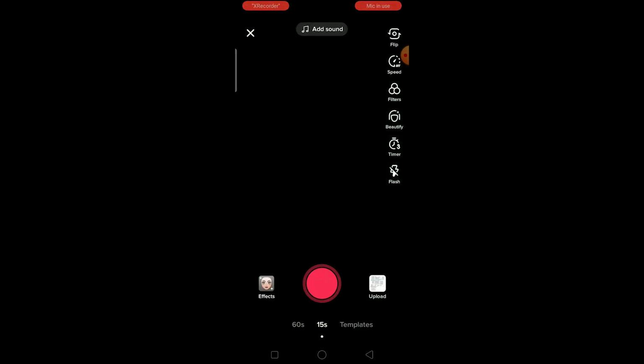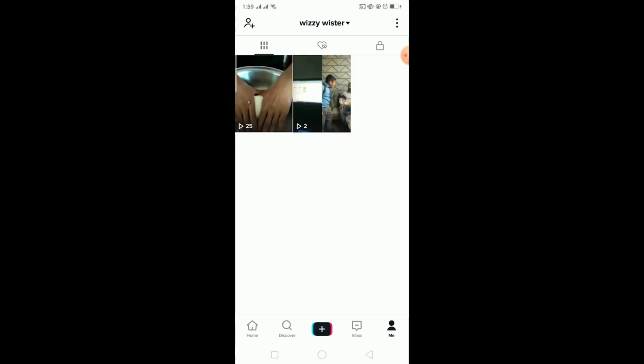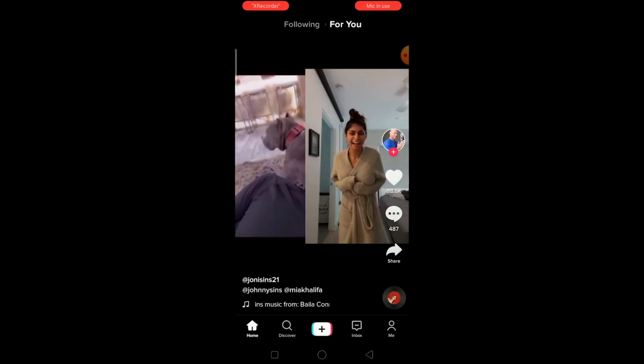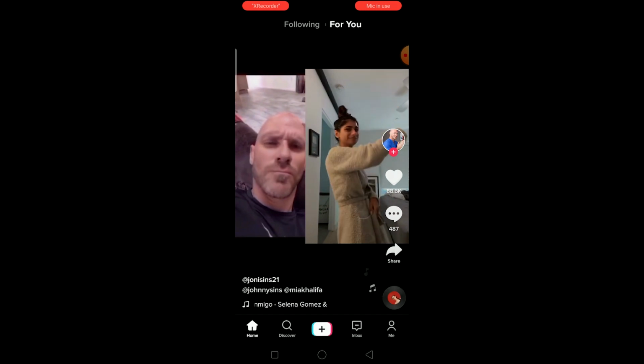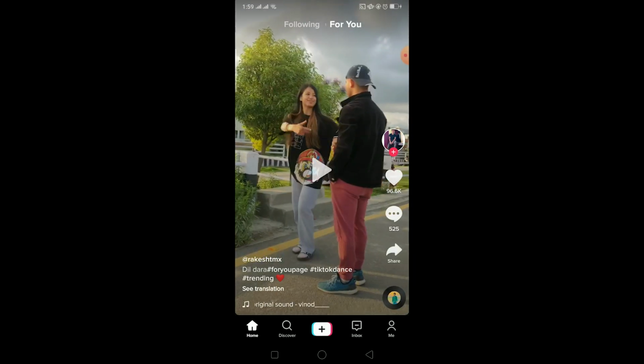But if you don't see the effect over here, then basically it means that the effect you want to use is not available in your country. Some effects may also not be available in your country, so make sure of that.